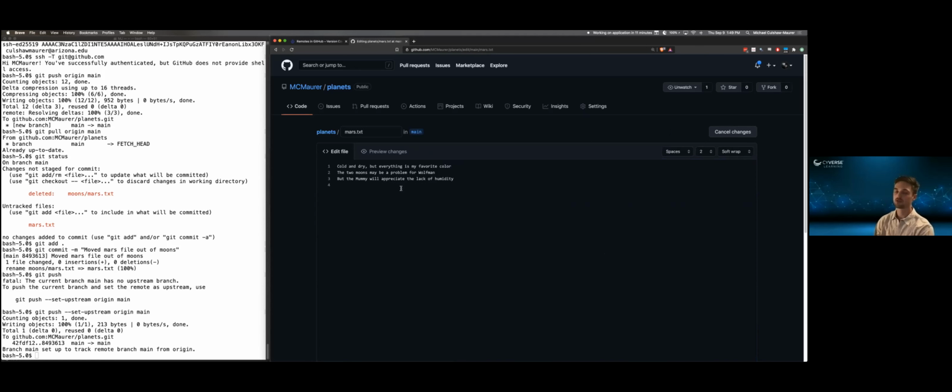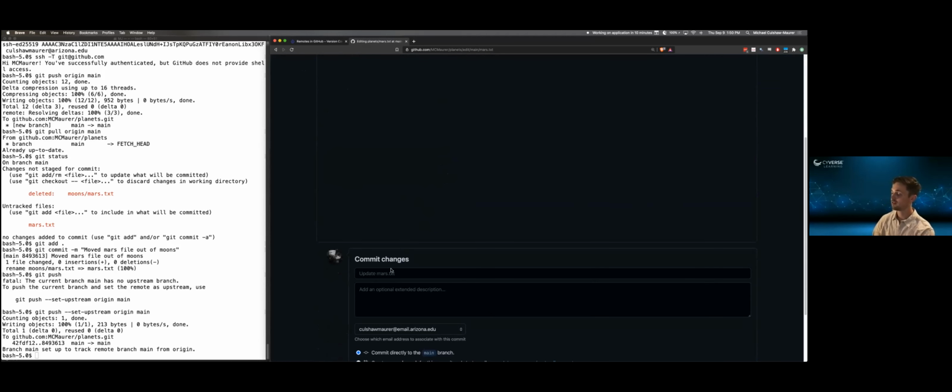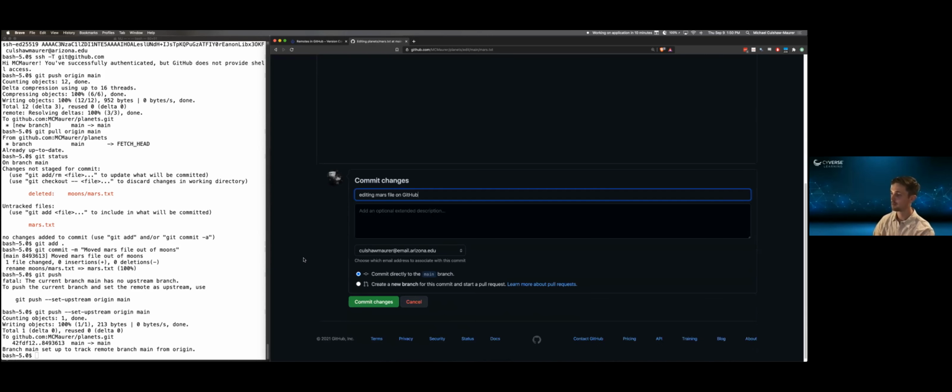So I'm just going to put in a fourth line that says changing a line directly on GitHub is pretty neat. So I can go here. Again, you can give a commit message here. So I'm going to just do my commit message, which is editing Mars file on GitHub. All right, and then I can commit those changes.